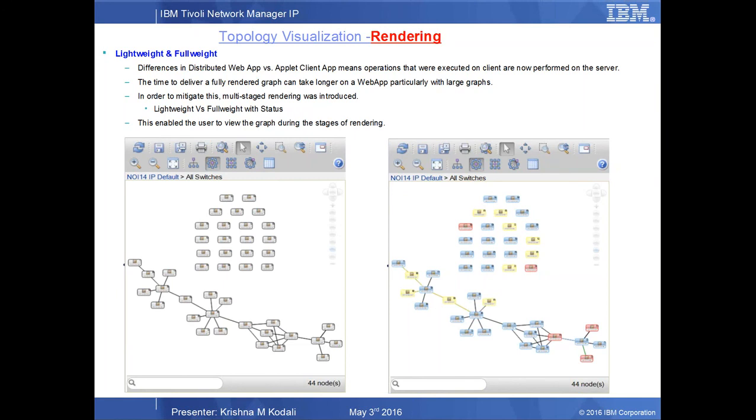But if you have a very small domain, if you are sitting on probably the same network, with good connectivity, you may not see much difference. But try to load a large view, then you will see the rendering is happening in multiple phases.